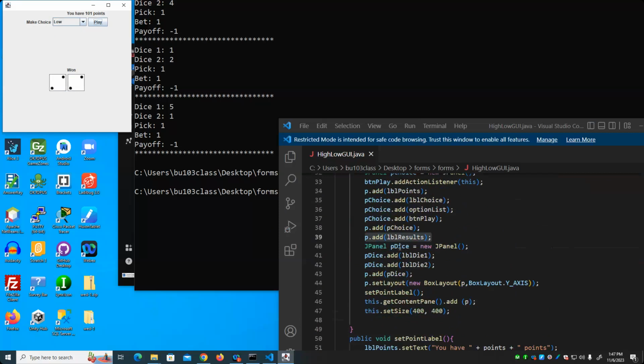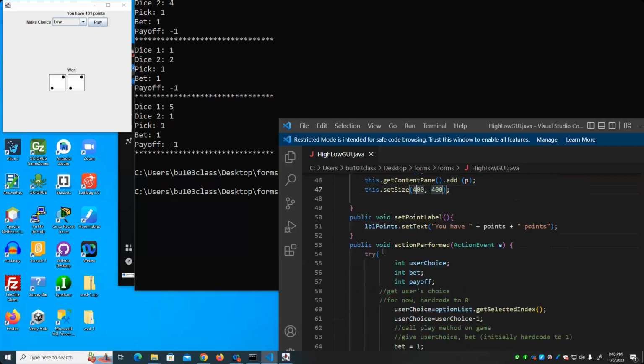Adding another panel for the dice. We have a label for the dice. We add that to panel 1, that dice panel. We set the layout to be a box layout along the y-axis. That'll be vertical. We set the content pane to that panel that we added all those things in, and then we say go.